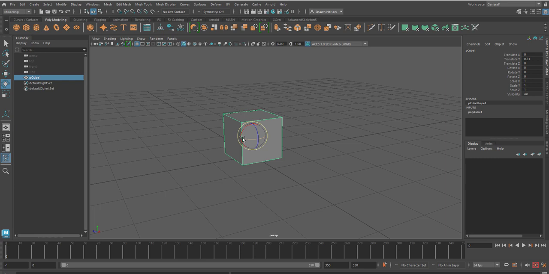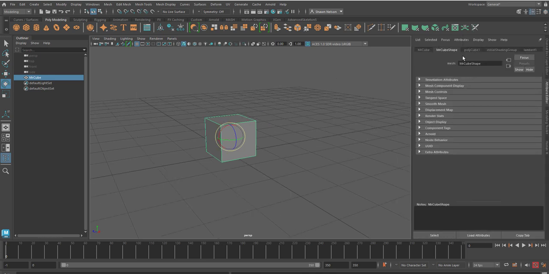That's what this cube is named, and I can rename it to whatever, Mr. Cube. And now Mr. Cube here stands out as being an object. And if I go here into the attribute editor, there you can see there's stuff on the sides here. You can see that Mr. Cube now shows up as the mesh here.